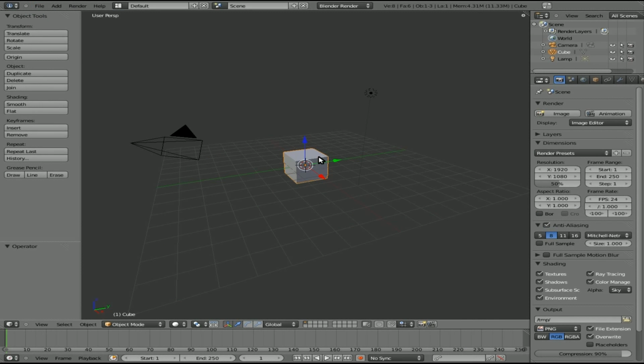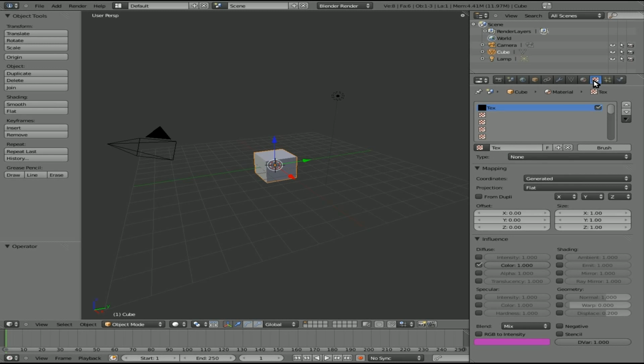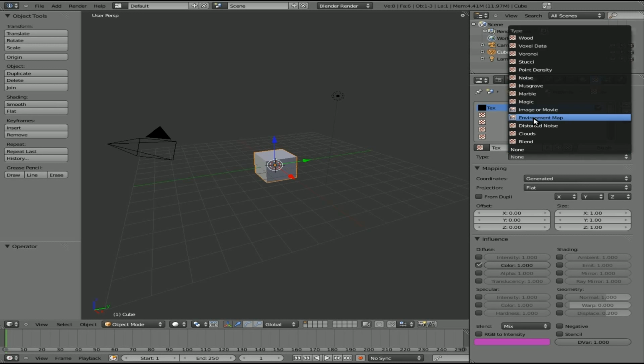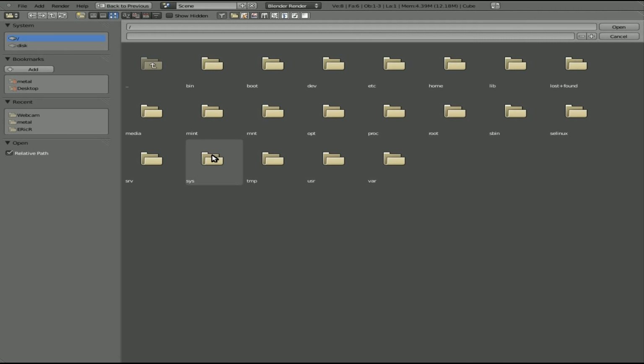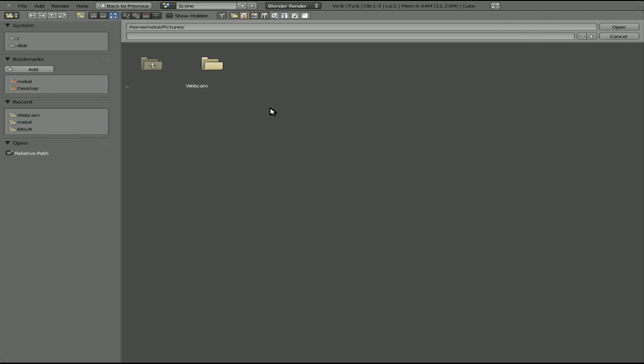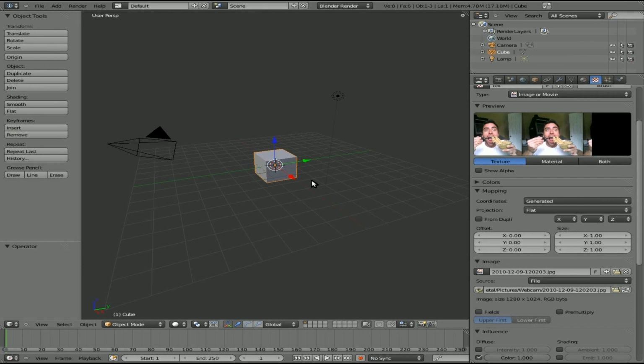We have our cube selected. Once again, we'll just stretch this out a little bit. We'll go to Textures here. We're going to choose Image. We'll go Open. I'll go to my home directory, Pictures, Webcam. Choose a picture of me, click Open.